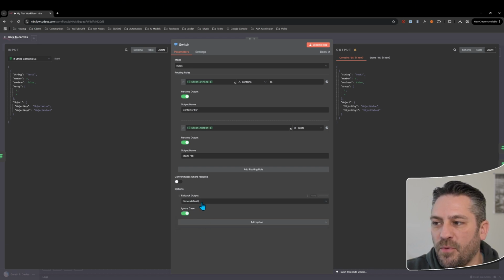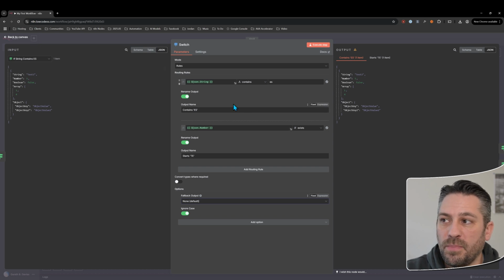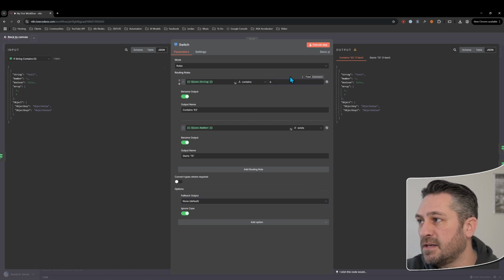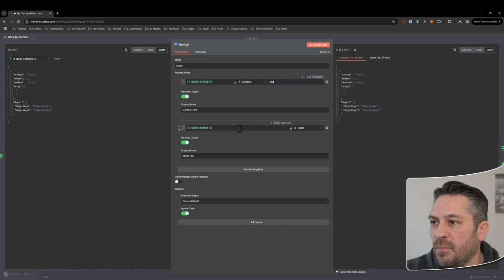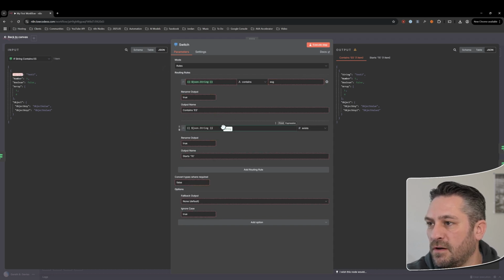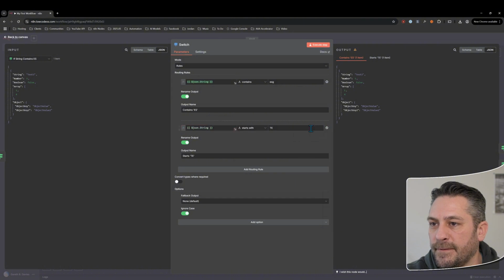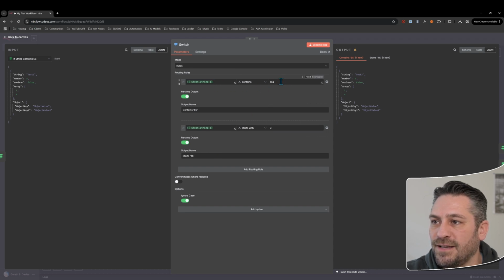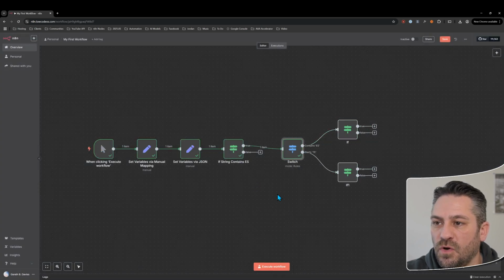And then there's the fallback output, which is kind of your default fallback. If none of them are true and there's no other option, then the workflow will stop at that point. So instead of contains ES, we'll use the example we had before, ESG. And let's change the number option to a string again and say starts with G. We'll remove this one again. At the moment we're ignoring case for all of them. We're checking to see if the string contains ESG, which it doesn't, and if the string starts with a G, which it doesn't. So we execute the workflow and it stops.